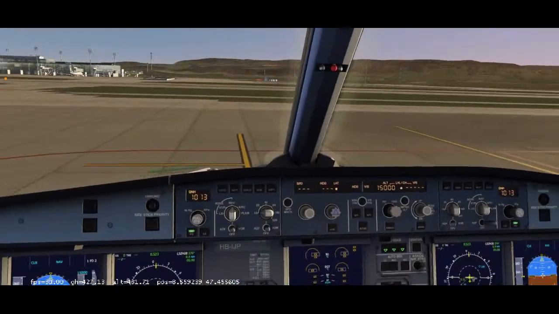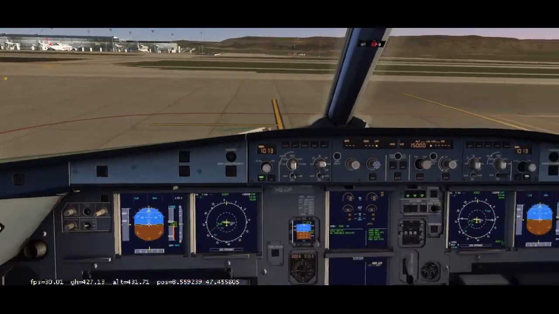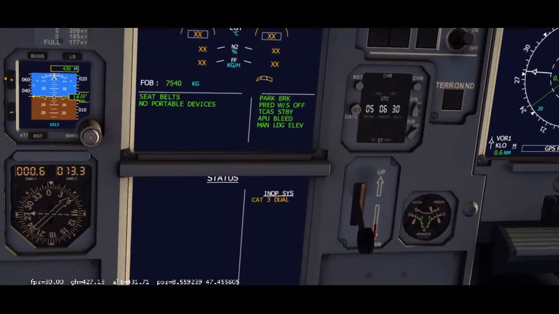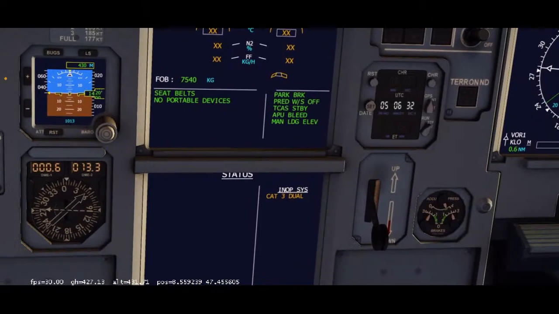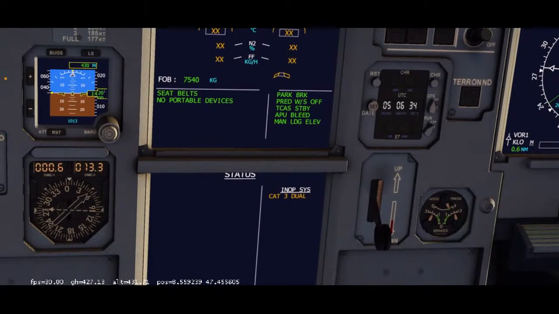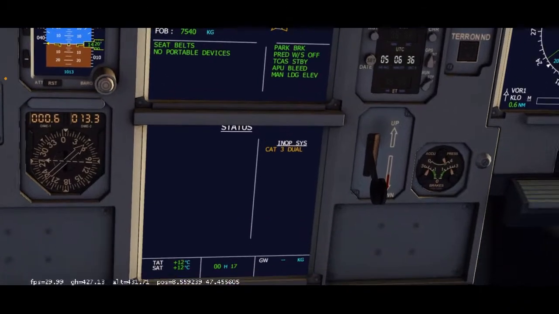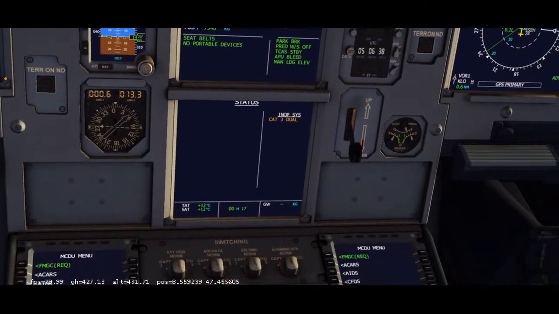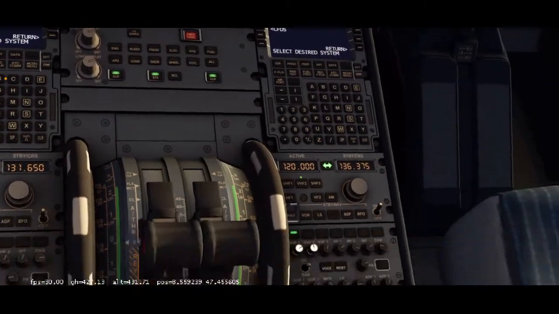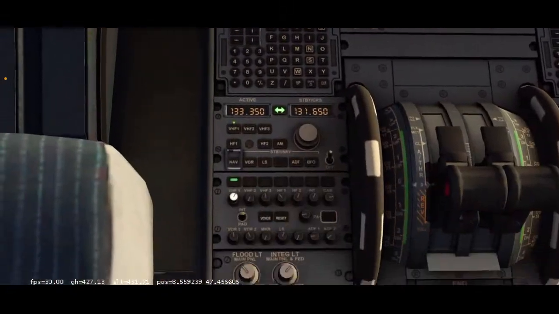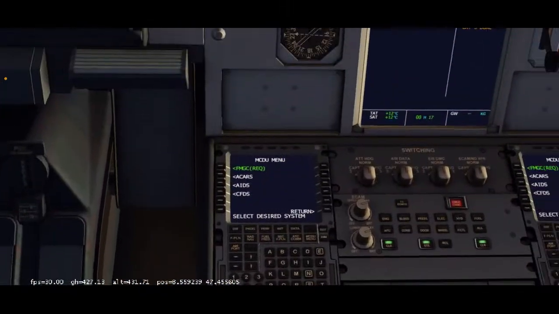Now, let me do that very slowly again. So now, what I'm going to do is, we're going to look at the screen here. It says predicted GPWS system is off, and our TCAS standby is off. Not too sure what the TCAS does. I believe it just identifies yourself.